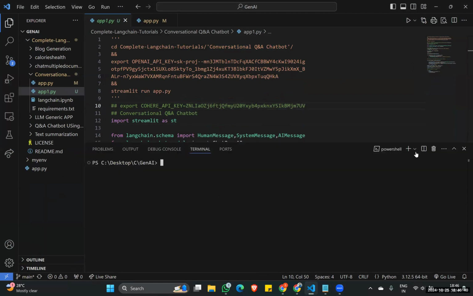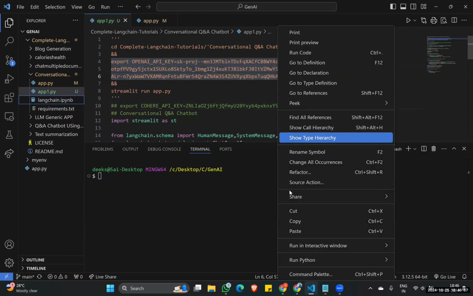So this is like conversational API. You changed the code? No? You changed GPT with Cohere, right? Yes, sir. Okay, fine. You put your API keys there in the Cohere. Okay, fine, you put the API key.